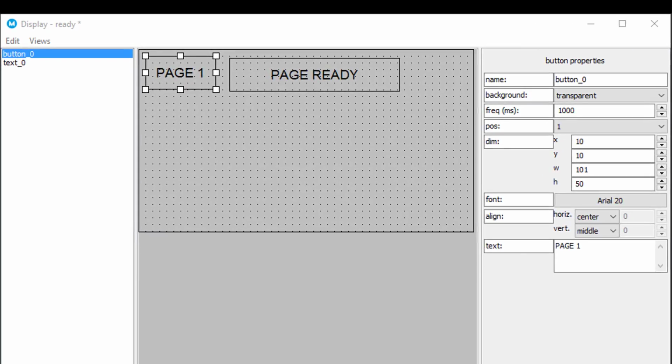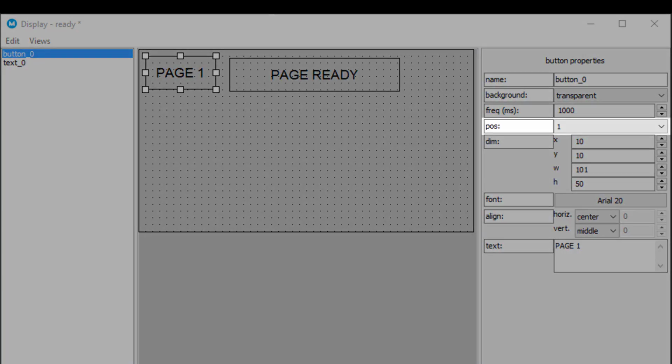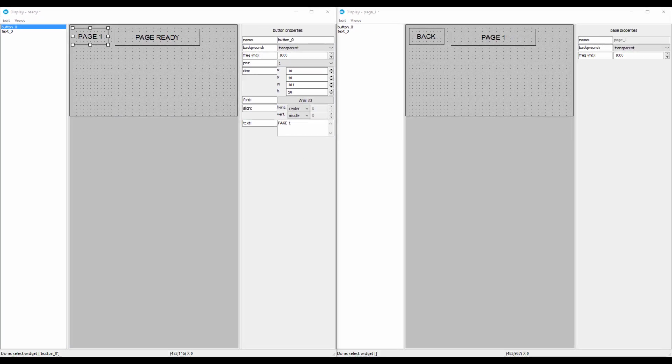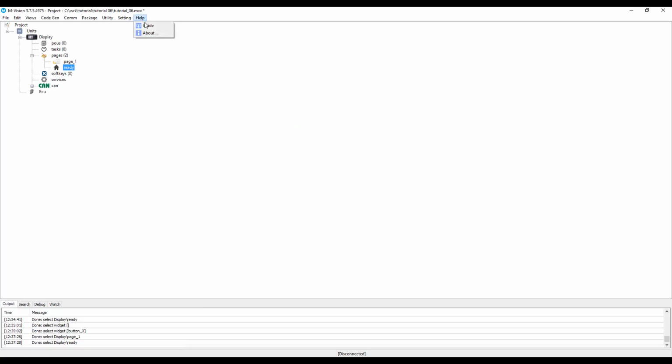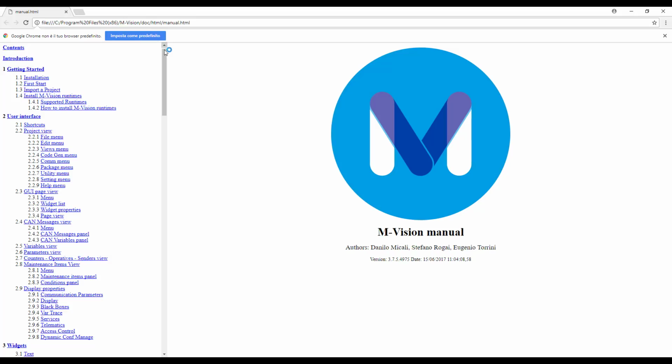You can link a button to physical key by selecting the corresponding position code. To see the code table for each model, refer to the online manual Appendix A. You can access it by clicking on Envision, Help, Guide.